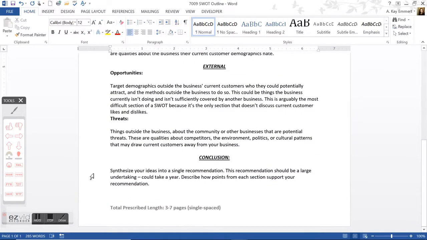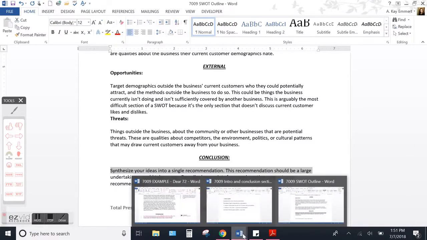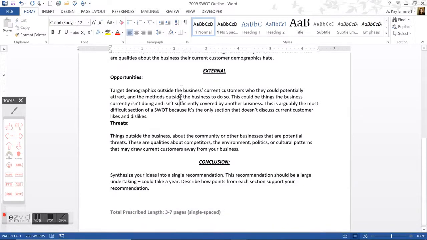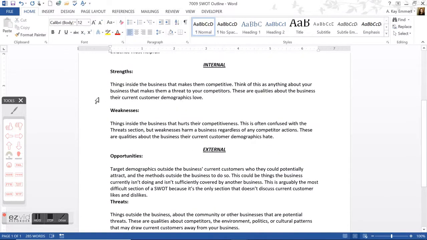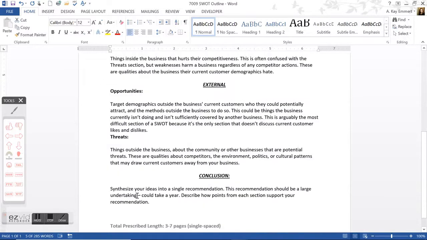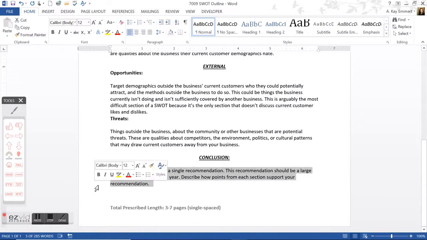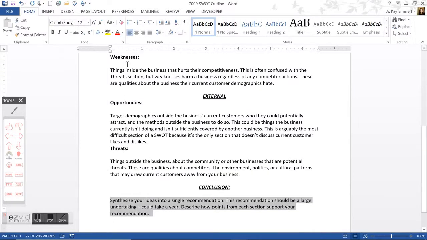Now, if you've done your job in the other sections up to this point, every body paragraph should end on a mini conclusion, a concluding sentence, basically making a recommendation for that particular topic. So if you've done your job along the way, writing this last section should be incredibly easy, because all you have to do is synthesize. You put all of those concluding sentences together and you look for a pattern. You look for a recommendation that would overall fix the most things, improve the business overall, reach more people, etc.